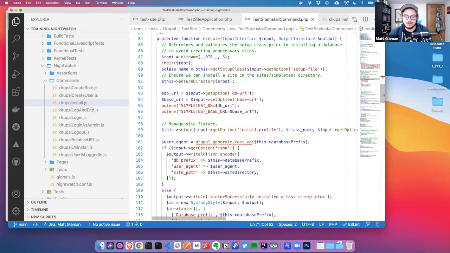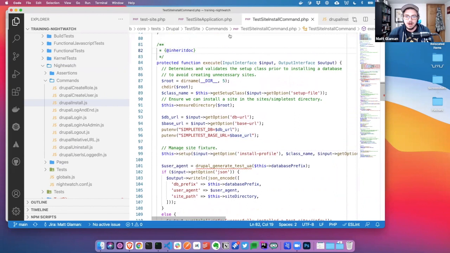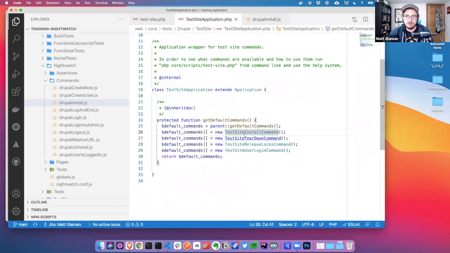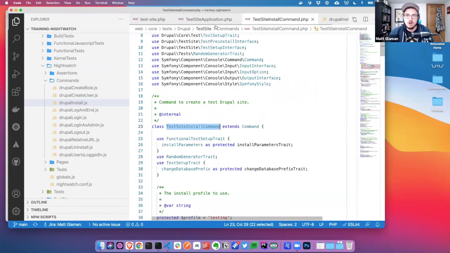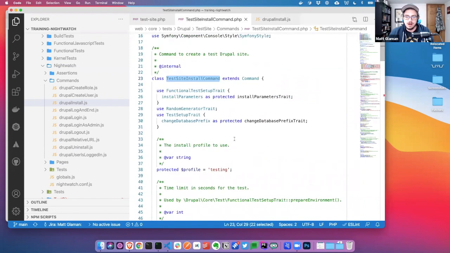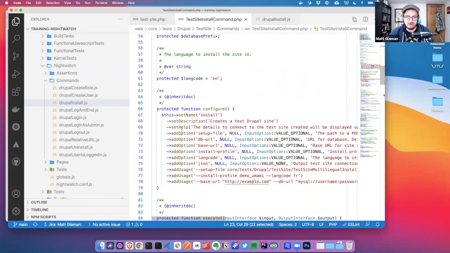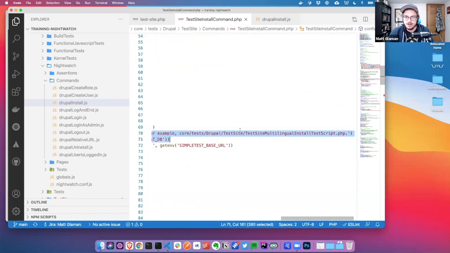So this is the script that allows the Nightwatch test runner to have a Drupal site installed to work against. The main item here is this option called the setup file. What happens when you rush to install a site is you get a bare minimum site. You don't get any extras installed. You have to click through and do so.